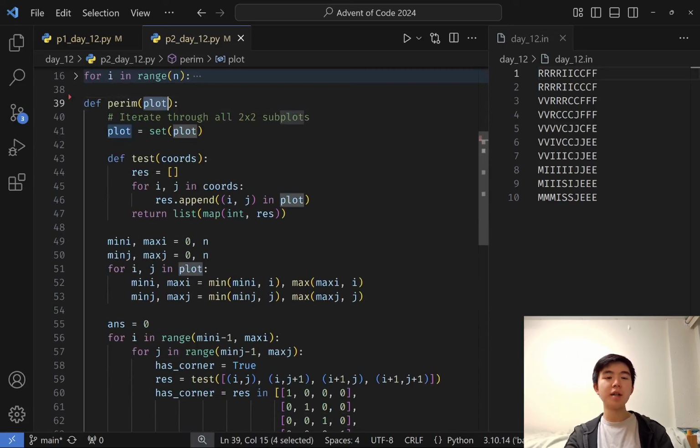So it takes in plot, which is a list of the coordinates that are within a plot, and we just need to tell how many corners there are, because the number of corners is the same as the number of edges for any polygon, so we just need to count the number of corners to get the total number of pieces of fence that we need to use.